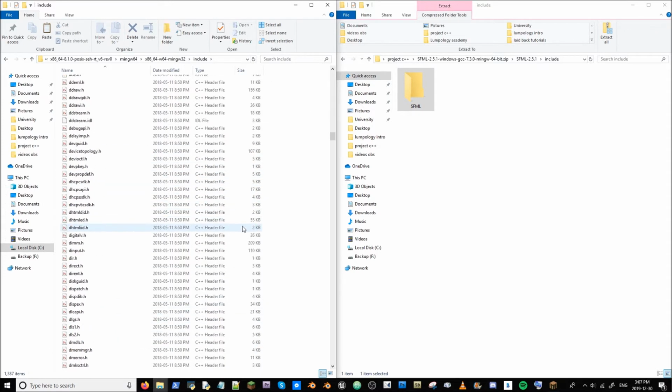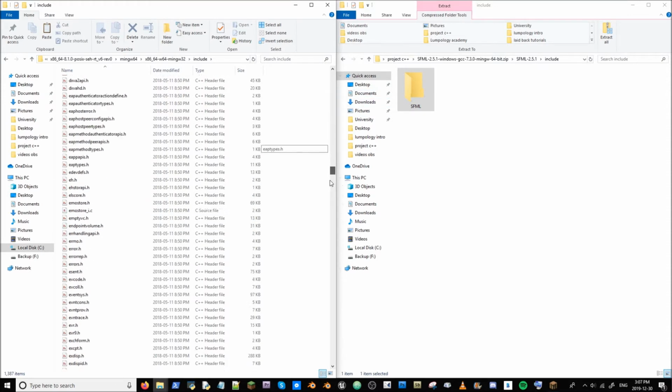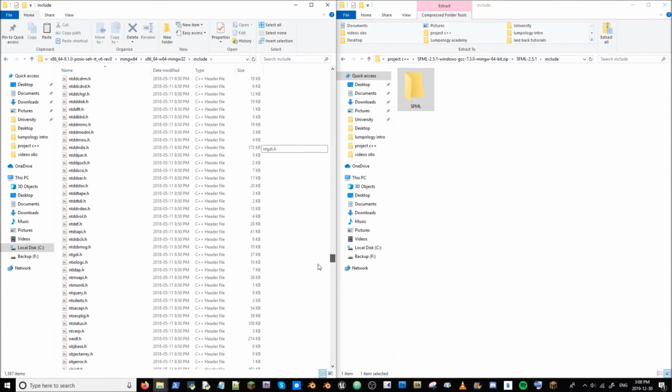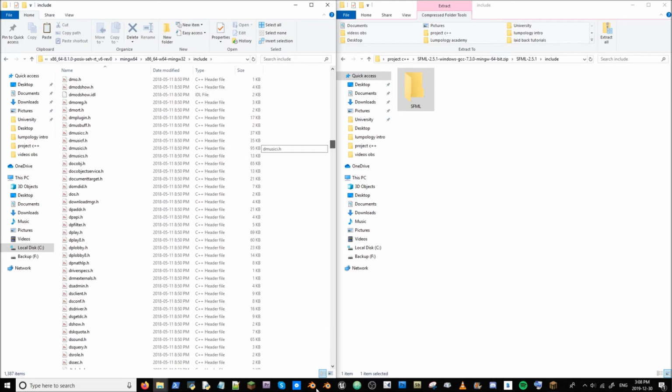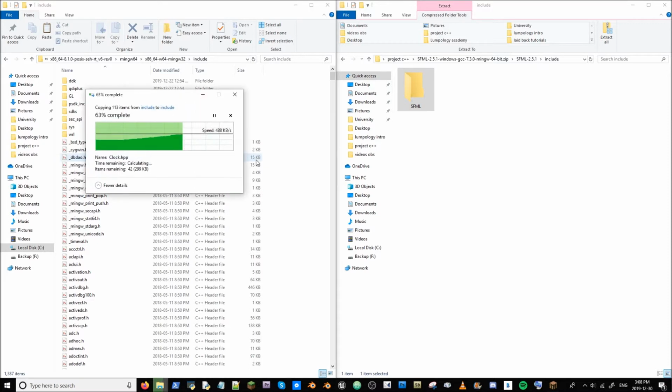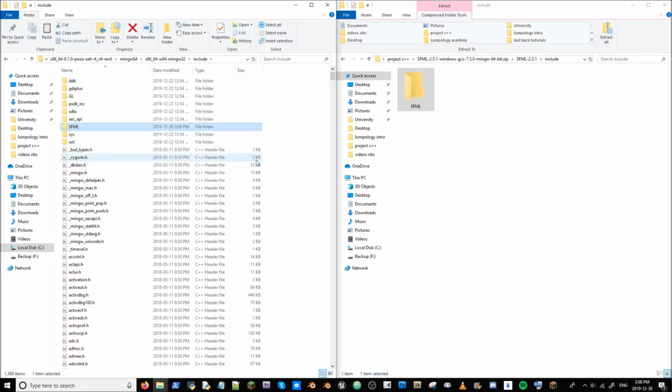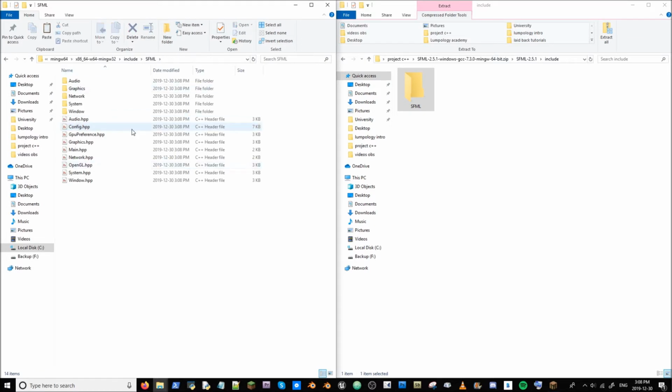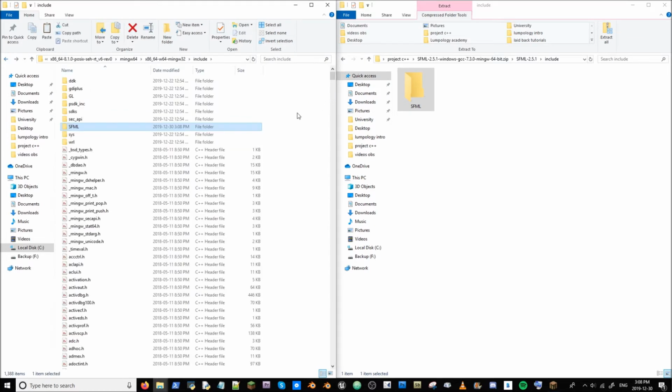So these will be recognizable if you've been programming in C++ for a while. You'll know what most of these headers do, but that's not what's important. Inside of this folder, we're going to right-click and paste SFML into here. So now we have SFML right here with its headers inside.